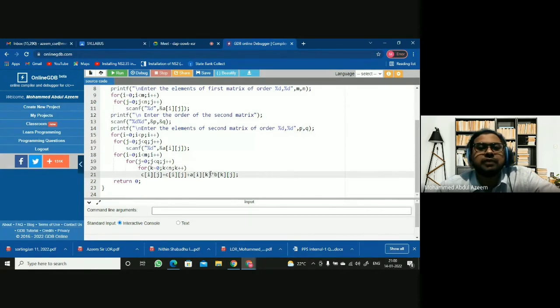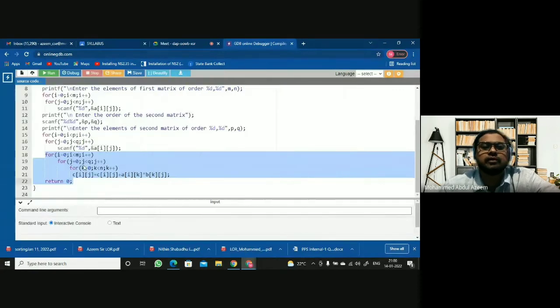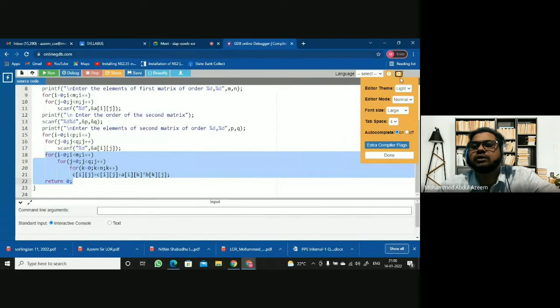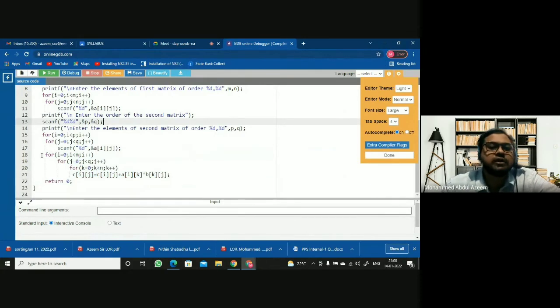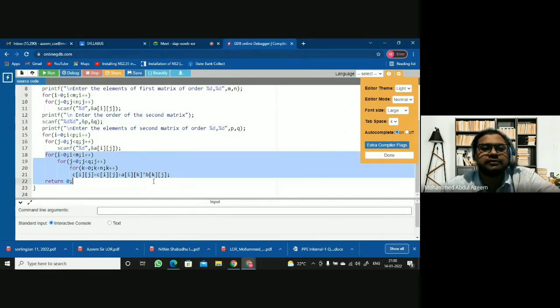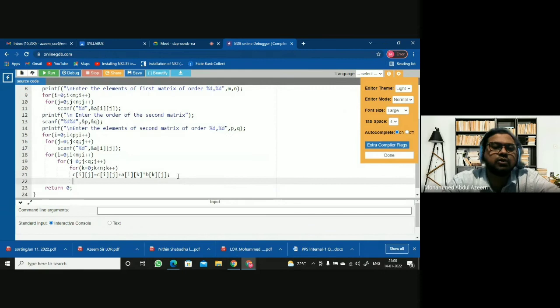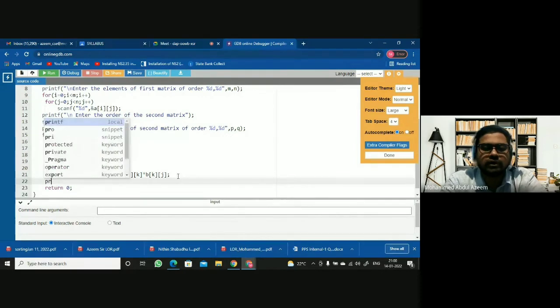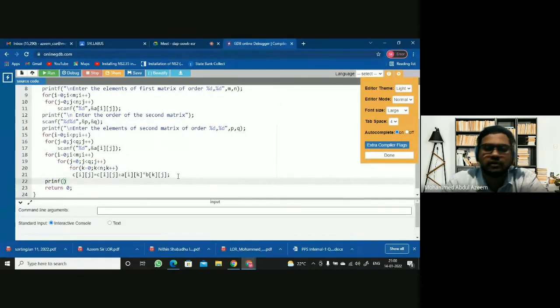Fine. So this is the matrix multiplication logic. I hope this is clear to all of you. For I, for j, for k, Cij equal to Cij plus Aik into Bkj. This is the logic. And then you want to print the resulting matrix. The resulting matrix is available in C. Now we are going to print the resulting matrix.